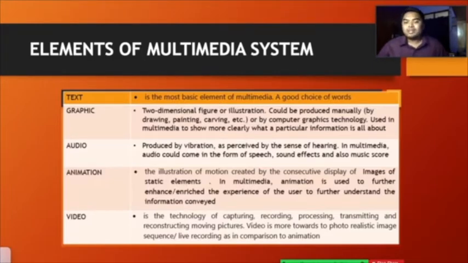Video. It is the technology of capturing, recording, processing, transmitting, and reconstructing moving pictures. Video is more towards realistic image sequence or live recording as in comparison to animation. Kini, nagastorya ko karon, this is actually a recorded video.